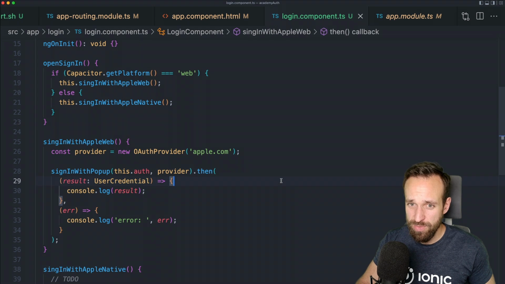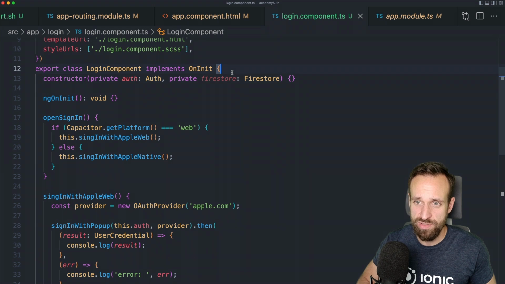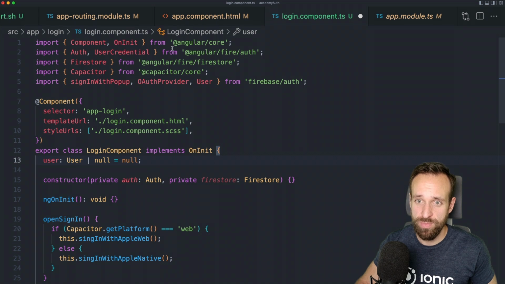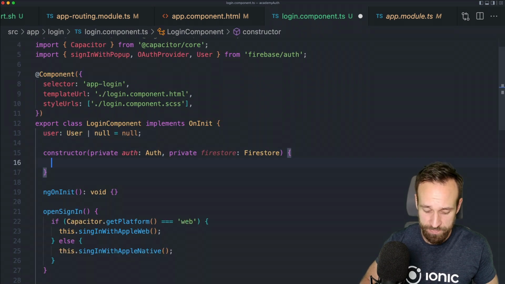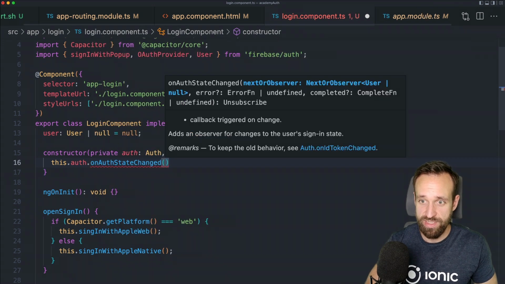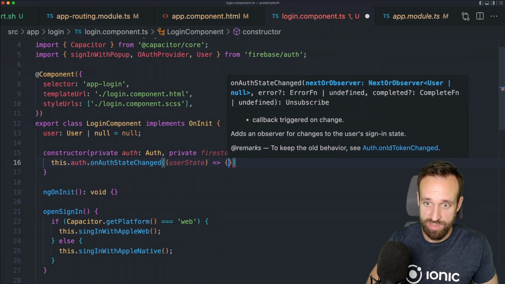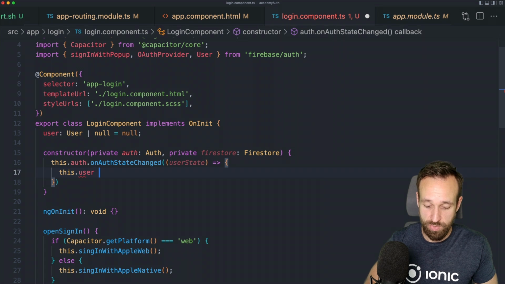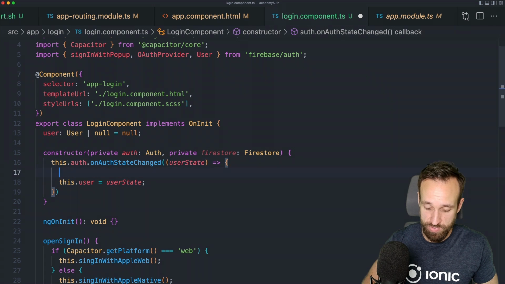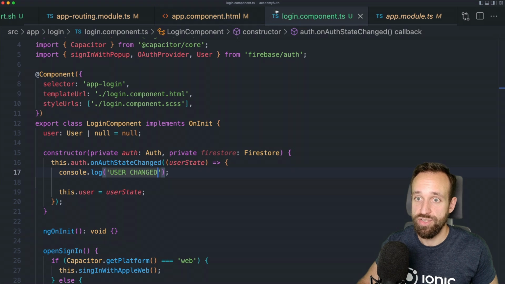Now, where do we continue? Well, we probably want to display some user information. So let's create a little user object on our page. We can use this from Firebase Auth or from Angular Fire, it doesn't matter too much, I think. Then we can subscribe to the onAuthStateChanged event, catch the new user state and assign this to this.user. Actually, we could do this in one line, I think, but we're going to keep it like this. So let's put in a log, user changed, and then we should be able to print this out.